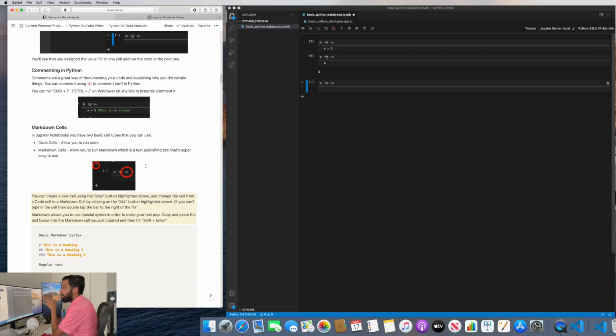All right, so the next thing I want to tell you about a Jupyter notebook is something called a Markdown cell. In Jupyter notebooks, you have two basic cell types that you can use. You have the coding cell, which is exactly what we use right over here. You write code there and it runs the code. And you have something called a Markdown cell. That's what happens when you click on this button over here.